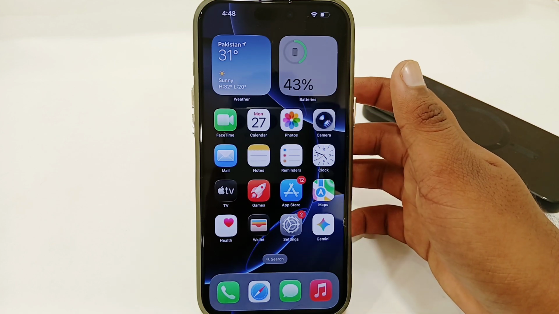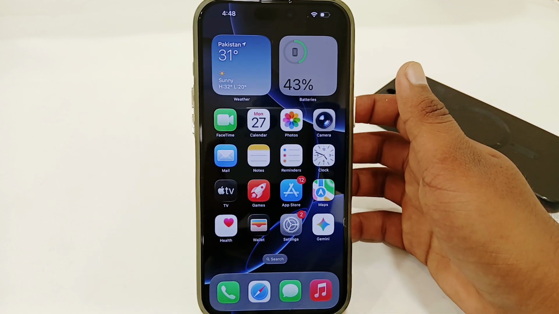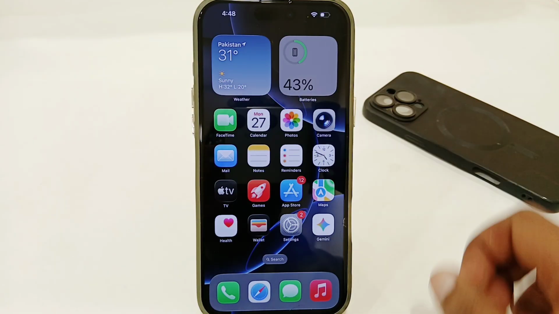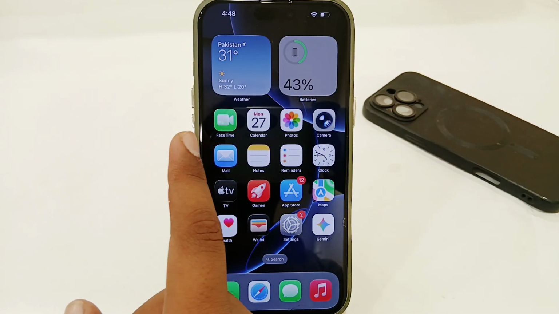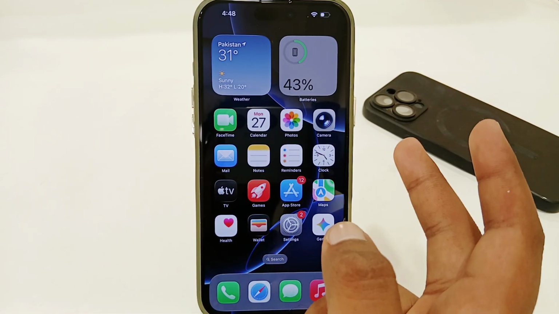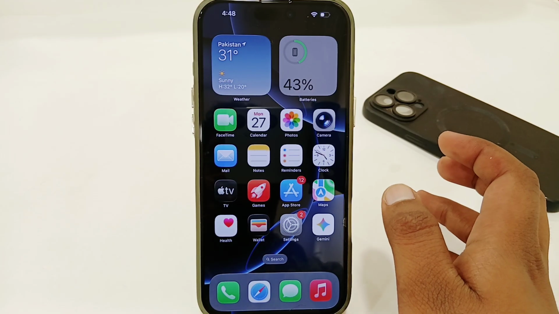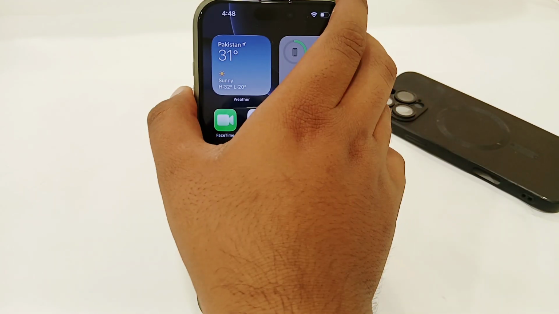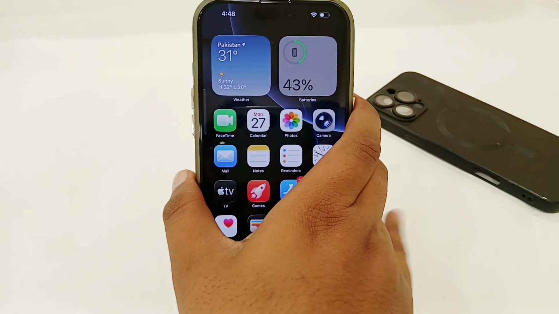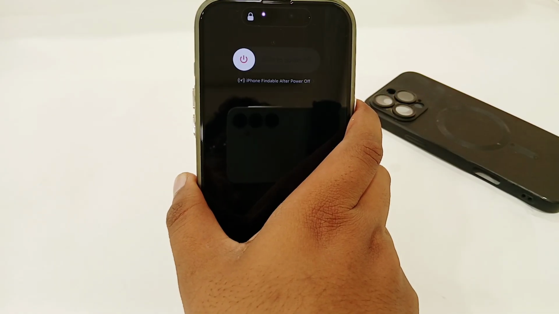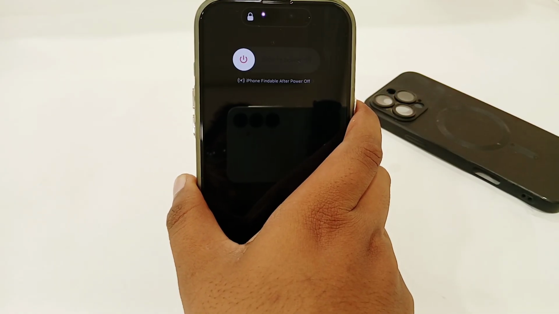Or if you're still having the same issue, try restarting your phone first. To do that, quickly press and release the volume up, then volume down, then press and hold the power button, and wait for your phone's screen to go black. So let's try this: quickly press and release the volume up, then volume down, then press and hold the power button and wait until your phone's screen goes fully black.